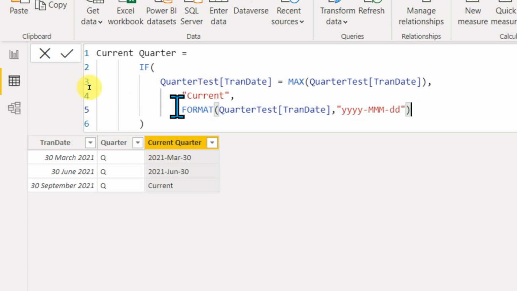If it is not, then I'm going to make a format of it. Here I use the FORMAT option because this is actually a date column, and what we are passing here is text. We can't pass text in a date column, so that is the reason I am converting this date into a format. If we do so, then we'll get this current as a separate column.